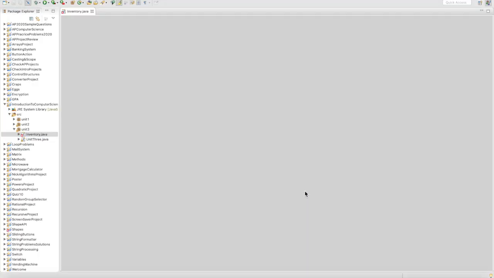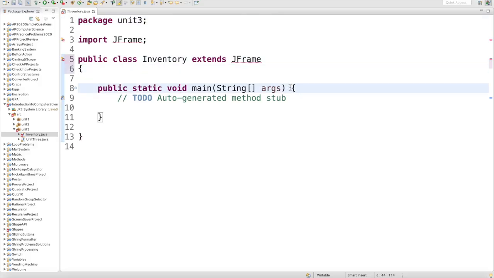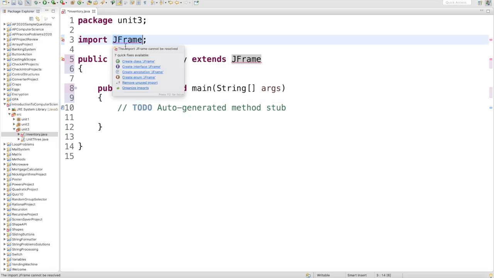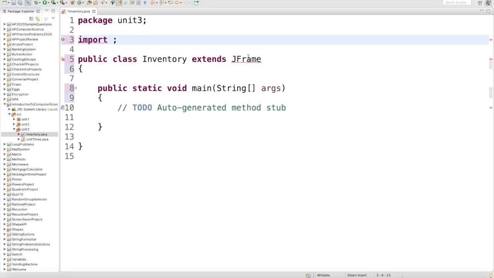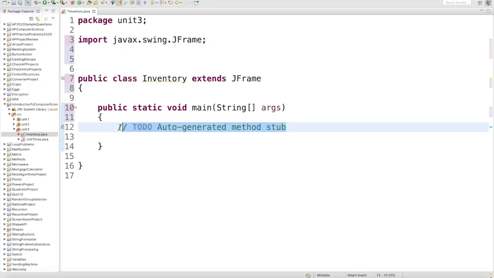So now that we have this Inventory, you can see that it has the JFrame here, and the JFrame is what I want. I want to import it, and it says JFrame, but that's not good enough because it should be importing all of it. So I'm going to just delete that, put my mouse on here, and say import all of it for me. It's actually in the swing package. So we have javax.swing, and now we have the frame. Let's get rid of this stub.